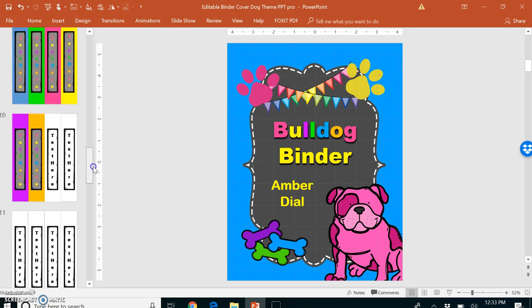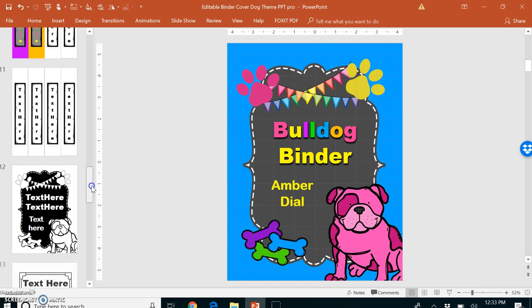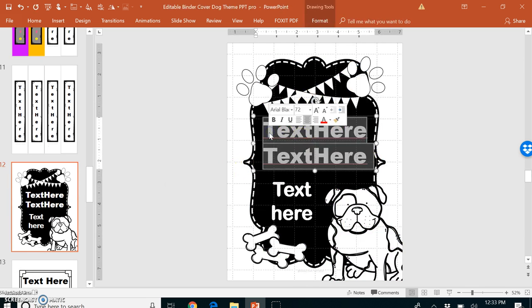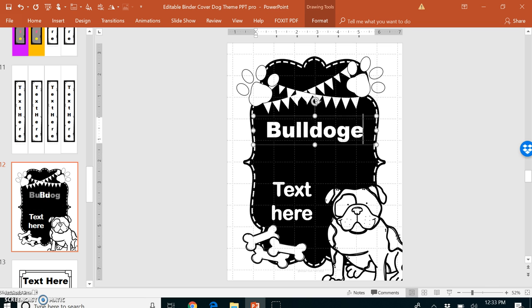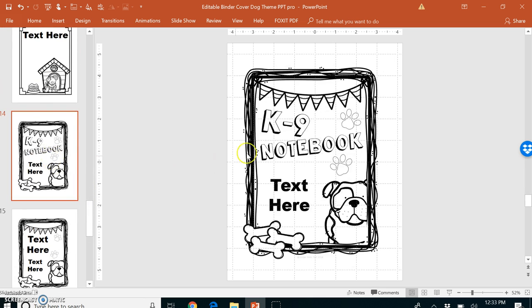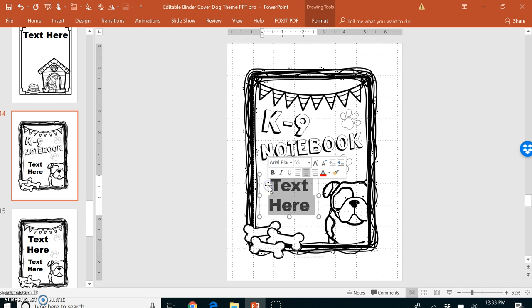The black and white is editable also. So you can obviously change all of this. Obviously, we're the Bulldogs at my school. You can change these. This part is not editable because it's a special font and I have to protect it for the font designers, but you can change it to whatever you want to down here.